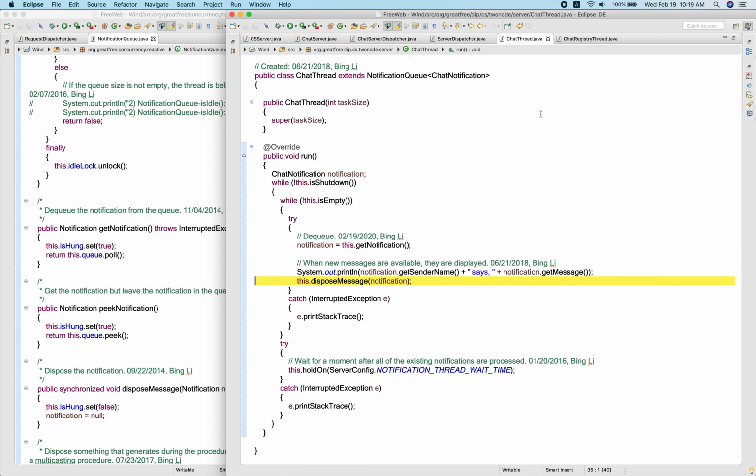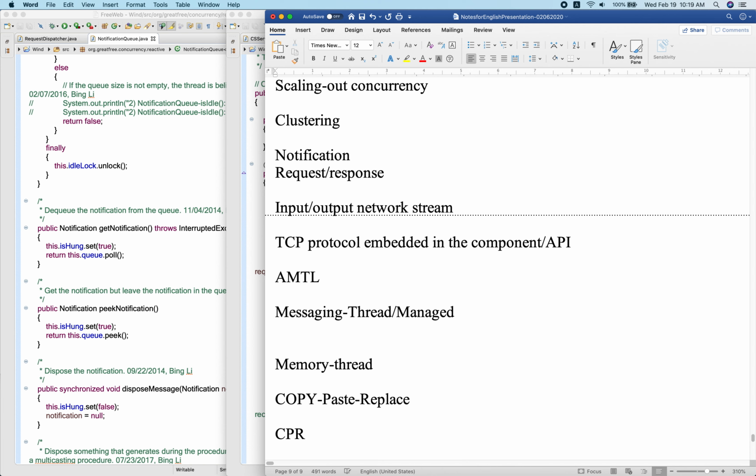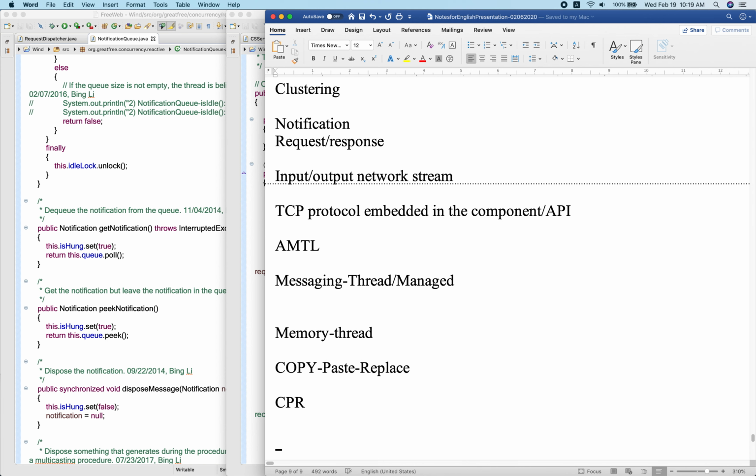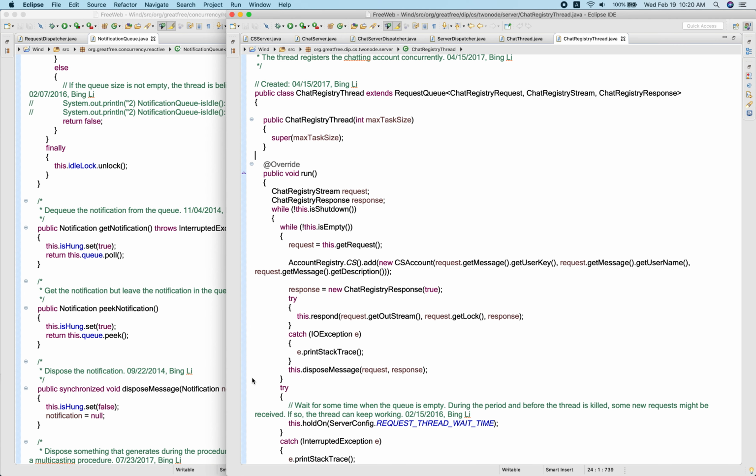Then when I program the code, you can see I make a lot of copy-paste and replace operations. You can see it's a lot of CPR operations. That means the code structure is stable. So that's important. If the code structure is not stable, it's difficult for us to program using such APIs.